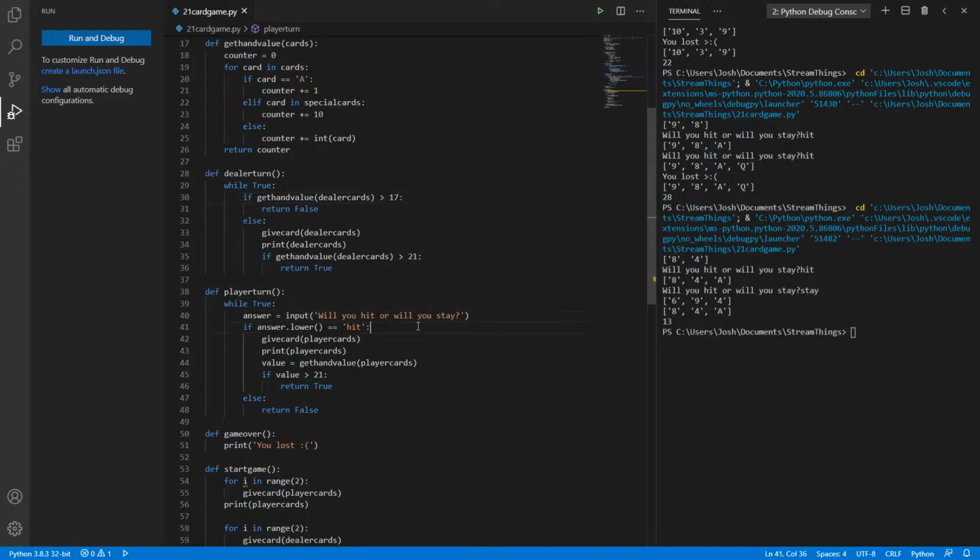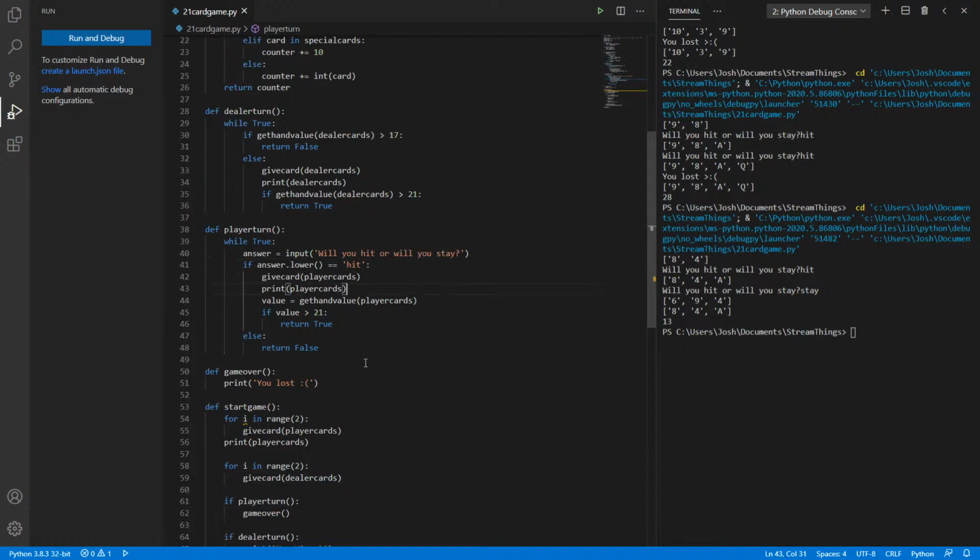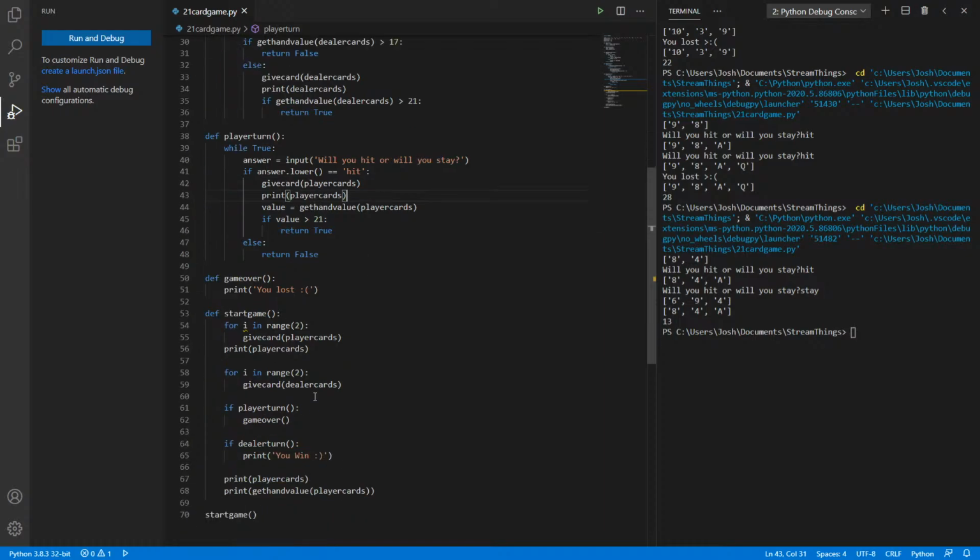Def player turn. While true, will you hit or stay? Hit. Okay. So basically what we're going to do now is clean it up a little bit before we move on, so it's a little easier. I'm just trying to see where we can clean up the code so it's easier to read, because right now I'm looking at a bunch of ifs and elses and I don't know what's going on.